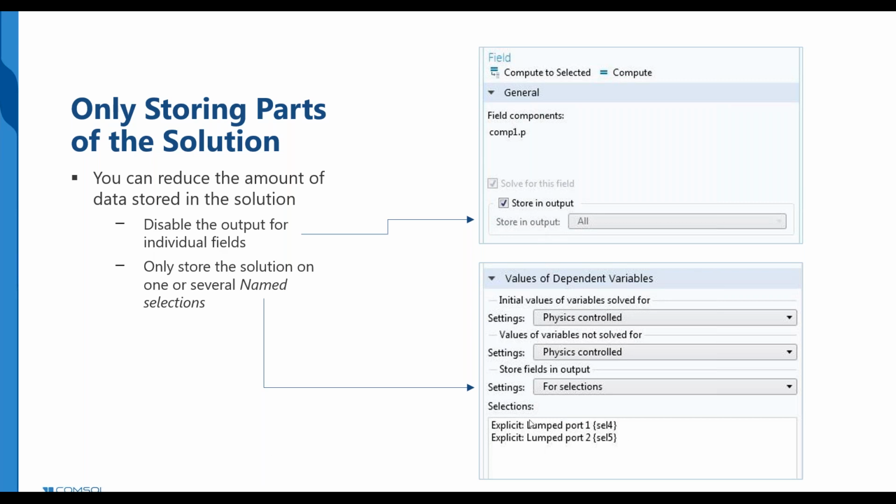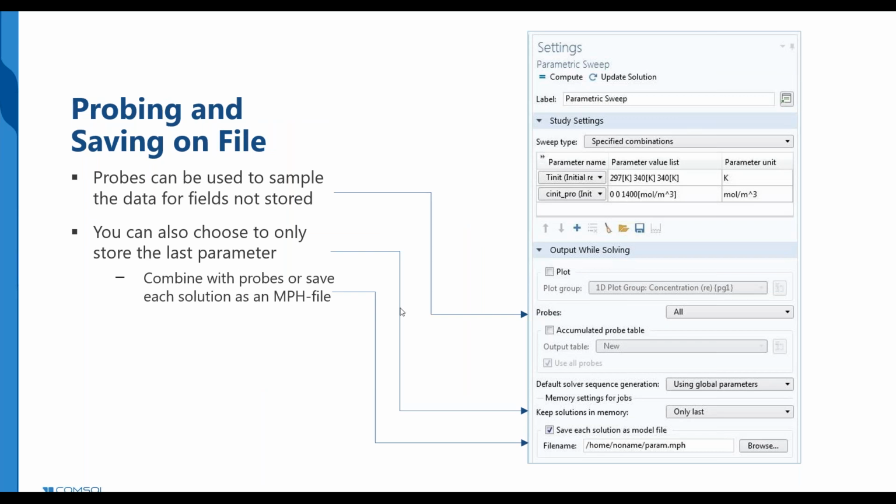You can also disable storing the full field. You can, so to say, store on certain selections that you control on the study node, for instance. So in this scenario, you will only store the fields for the lumped ports, port 1 and port 2 here. Everything else will be discarded. A third alternative is to use probes to only store global quantities in a table format on file or in the model.